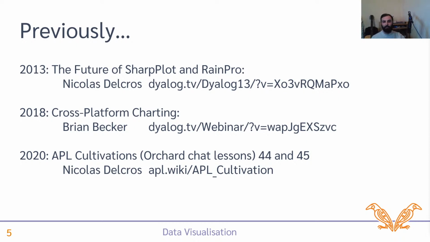Nicholas created a cross-platform APL workspace again, but it also has additional benefits: if you're using Windows, it will tap into the DLLs to have faster plotting. But the same scripts will work across platforms. We'll see that in a second. Then in 2018, Brian Becker presented that in the context of the cross-platform charting solutions at the time.